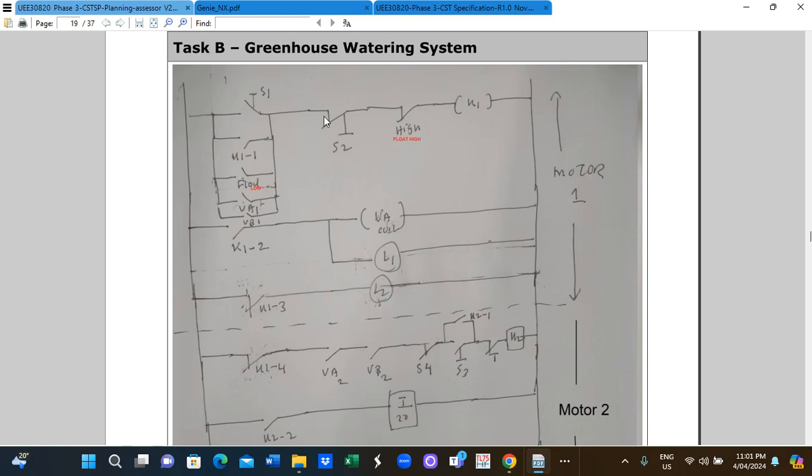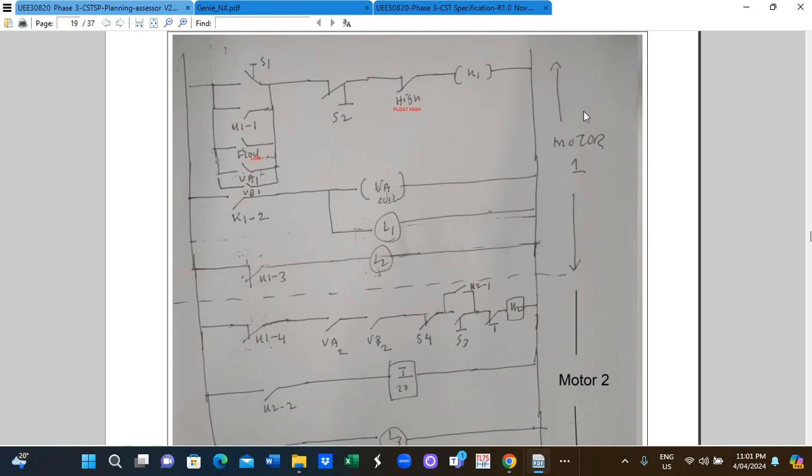current passing through the S1 contact, the S2 contact, and the K1 contact, and the motor 1 coil will be energized. So the coil is energized so that K1 is closed. So the L1 light will be bright, but the L2 light is dark. So motor 1 is running.